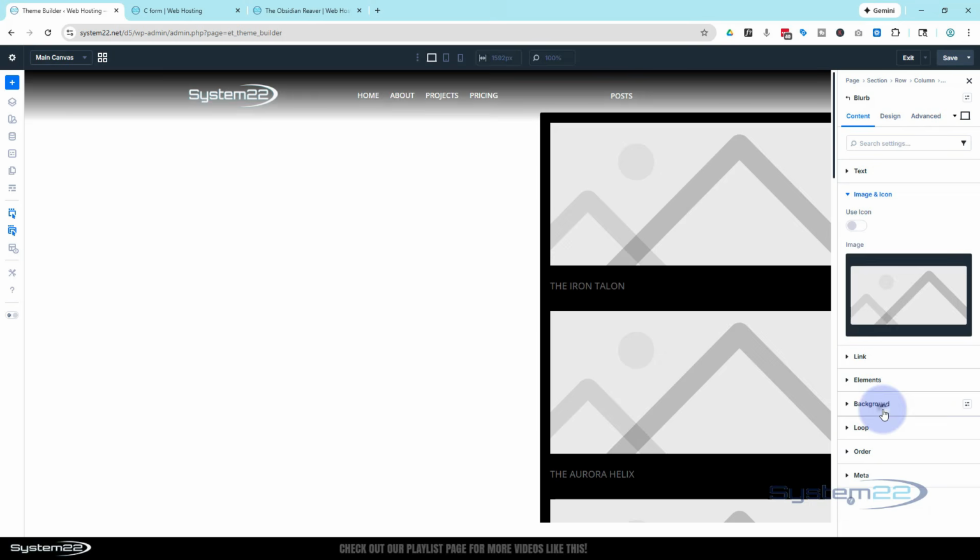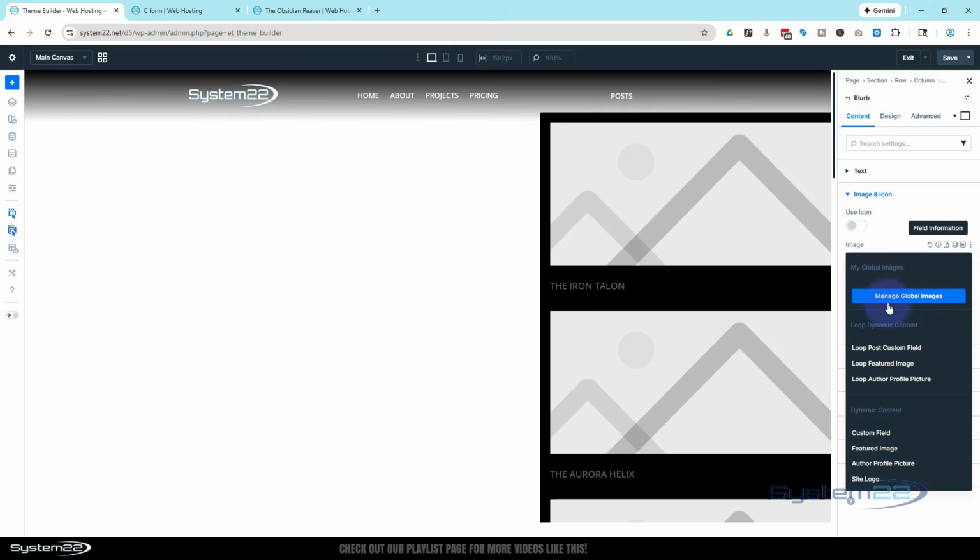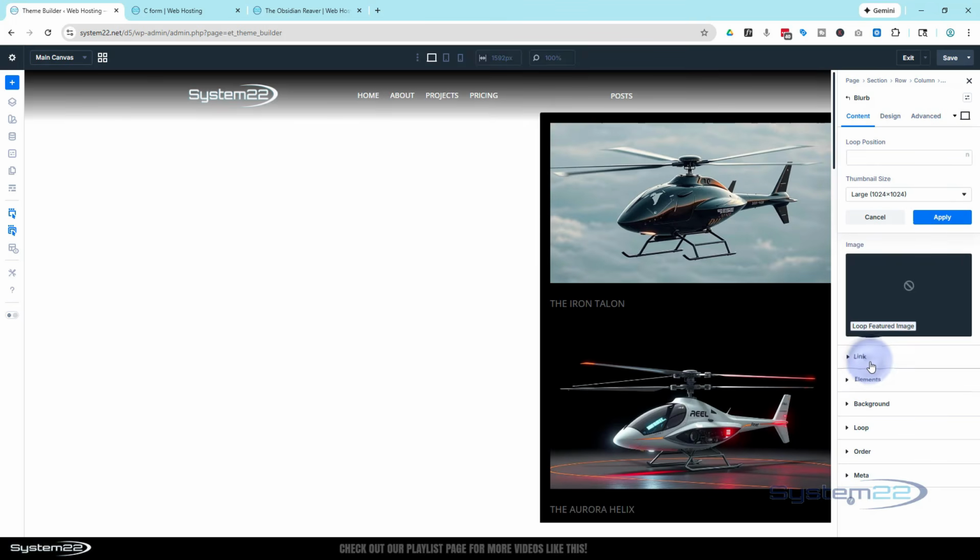In the image and icon just below, here's our image. I want to do the same thing. I'm going to go up to the dynamic icon. I'm going to say loop featured image. And it brings up the images right there.